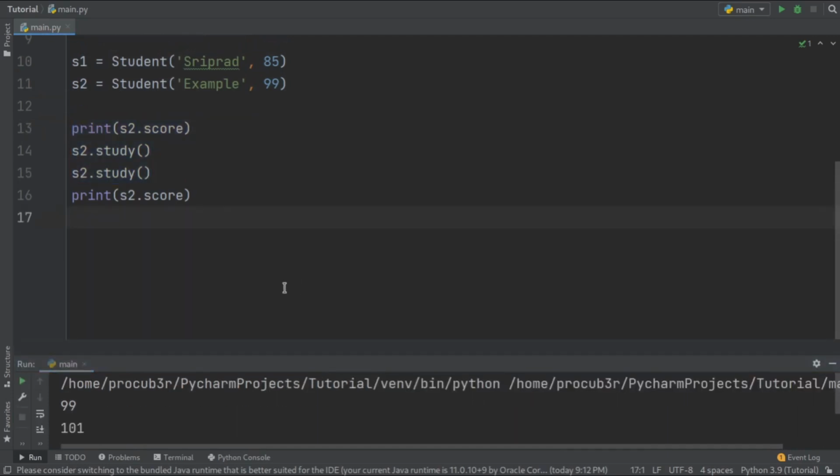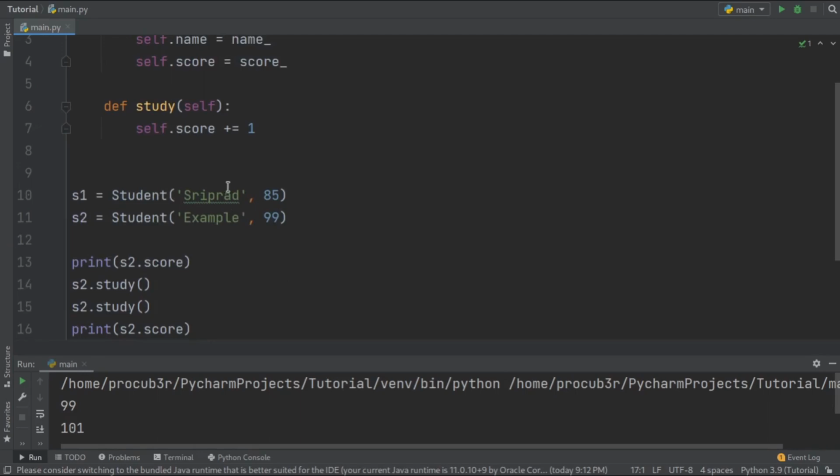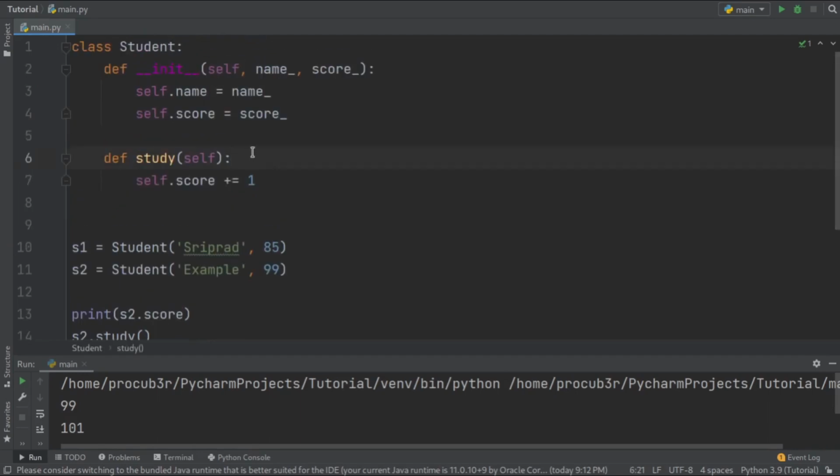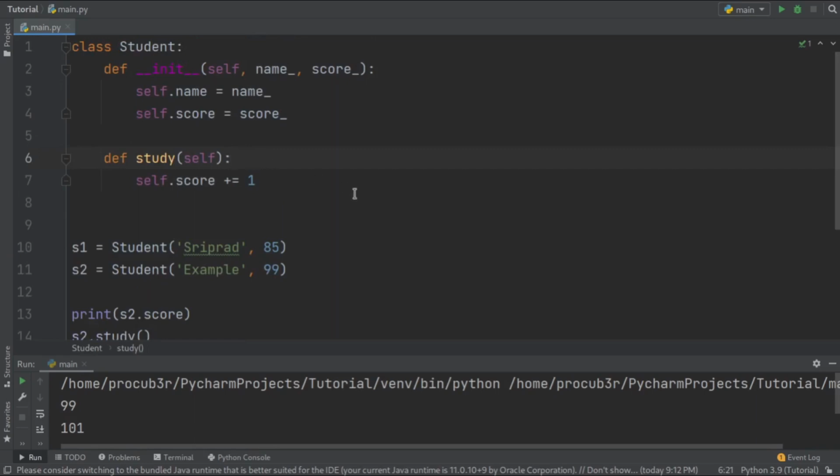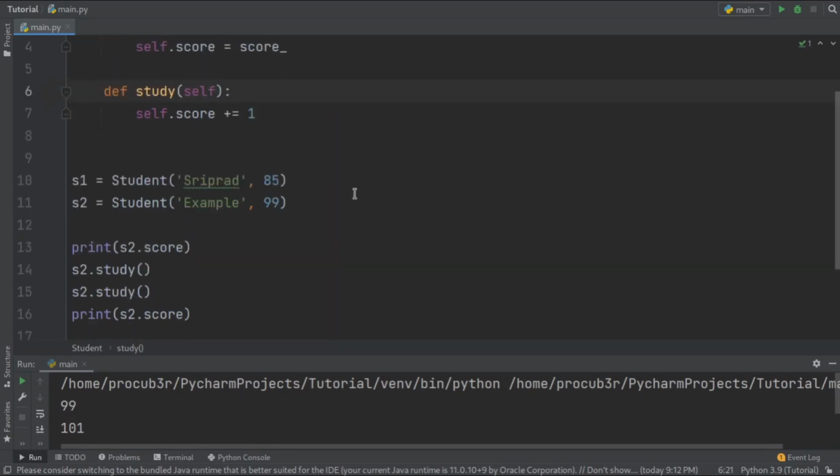So as an exercise for you guys, you can try and implement an if statement here, which checks for the score, and if it's exceeding 100, it just does not increase the score anymore. So that could be like a homework for you guys if you're watching this. And with that, we have reached the end of this video.